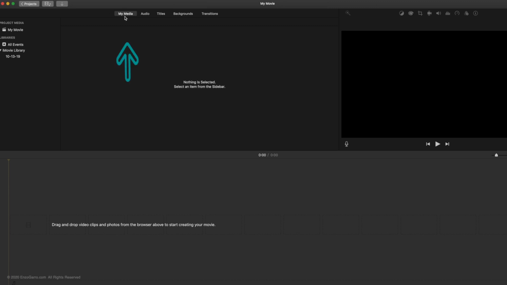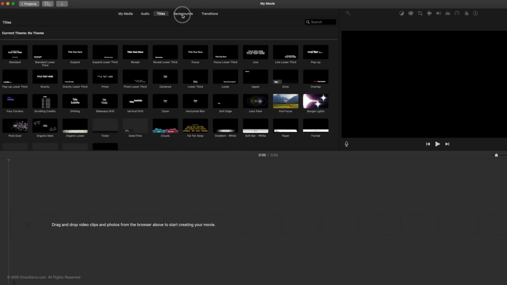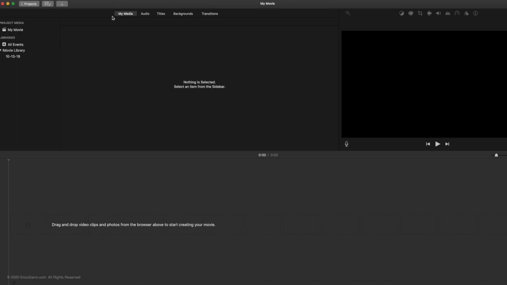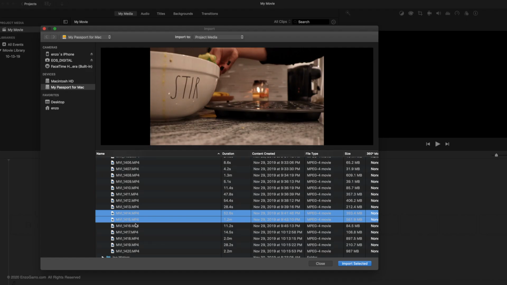All right, so right up top here, we have our media where we can select all our media files, our audio files. We have our titles, our backgrounds, and transitions. So we're going to start with our media, and we're going to import our media into our new project. Let's click the little arrow button here, or we could drag and drop our media in here. So we're going to click the little arrow button and select some files. Once we've selected our files, we're going to click import.